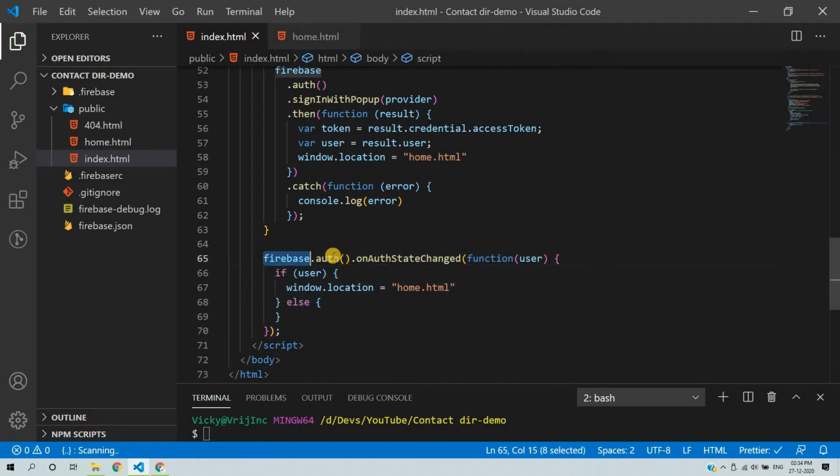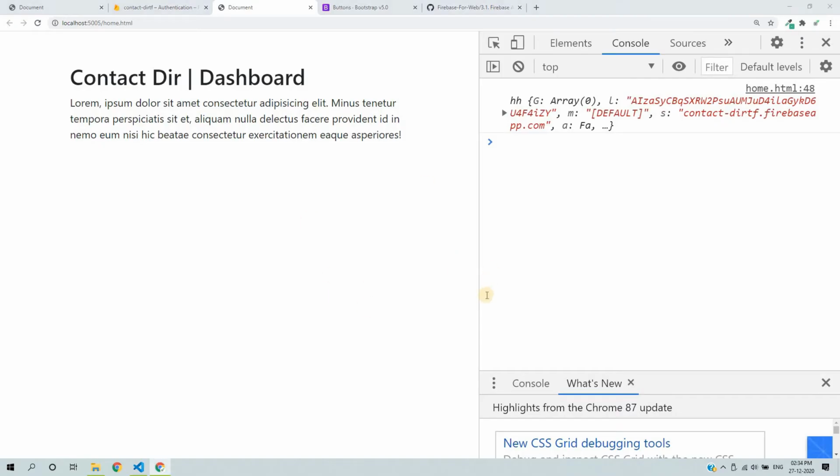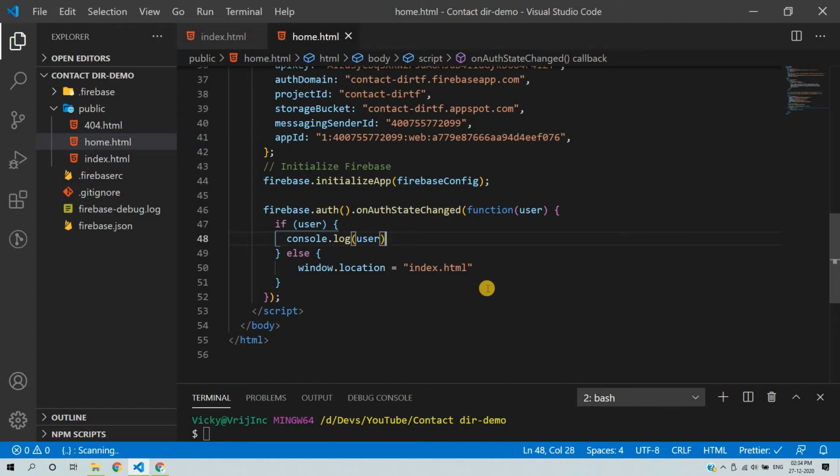So with firebase.auth, we have a method on state change. It will check the state of the user, whether the user is logged in or not. If the user is logged in at index.html, we will change the URL to the home page, and otherwise we do nothing. Same for the home page: we will check again the state of the user, whether the user is successfully logged in or not. If the user is successfully logged in, we will see some details here. Okay, so this is a simple logic for the authentication.